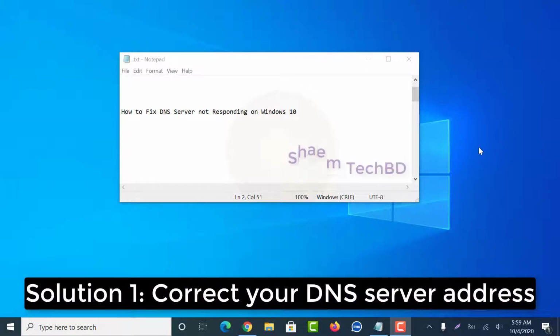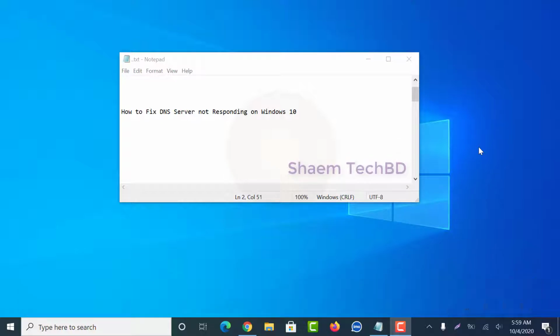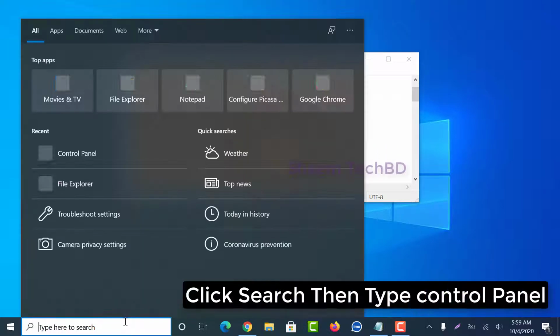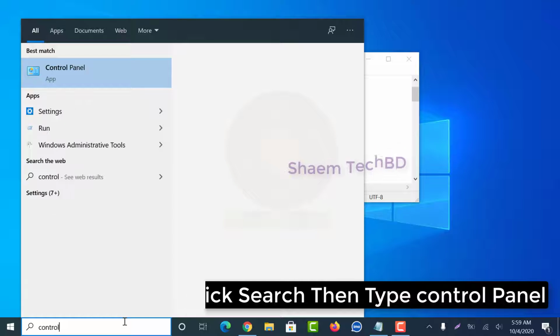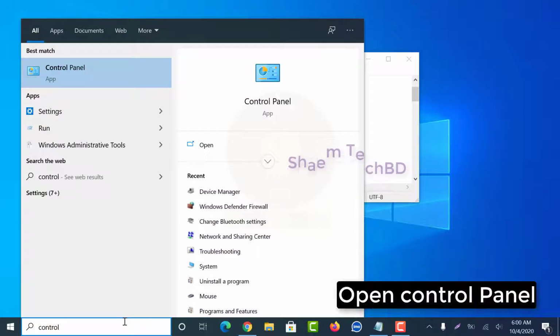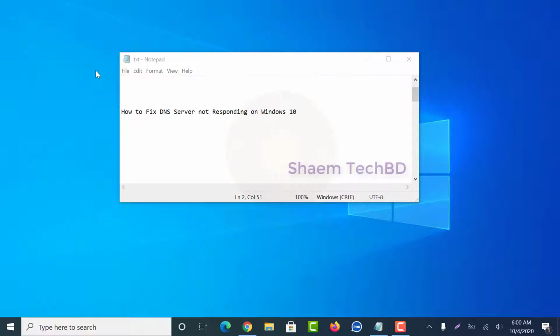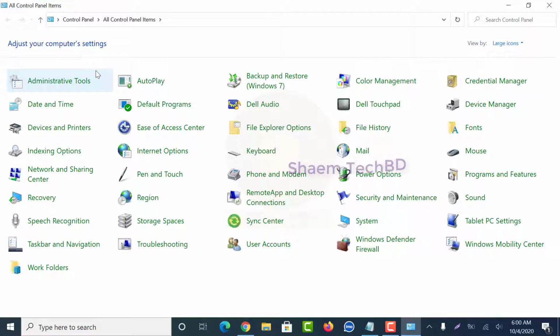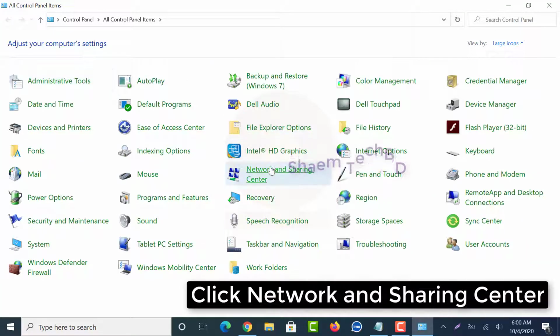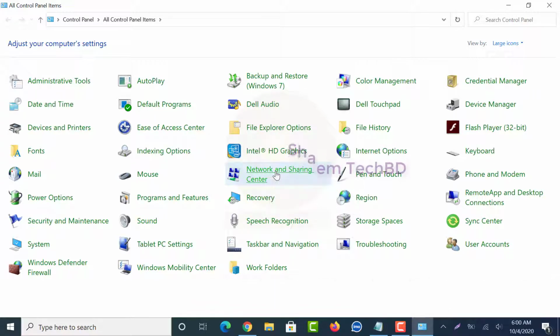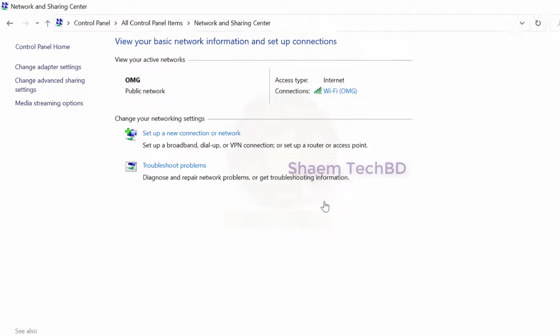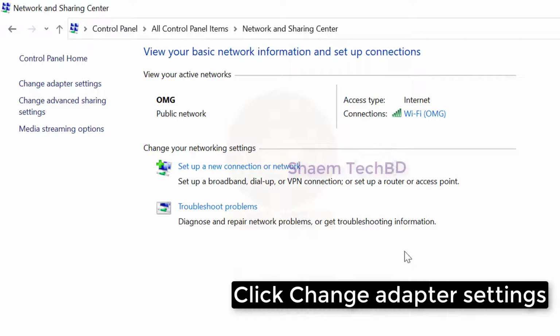Solution 1. Correct your DNS server address. Click search, then type control panel. Open control panel. Click network and sharing center. Click change adapter settings.